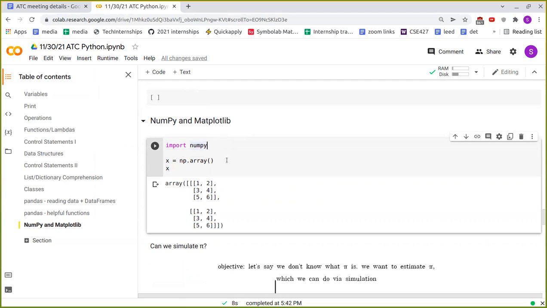And so we can use NumPy like this, right? numpy.array, and let's create an array where it's just 1, 2, 3, 1, 2, 3, and let's just look at this.